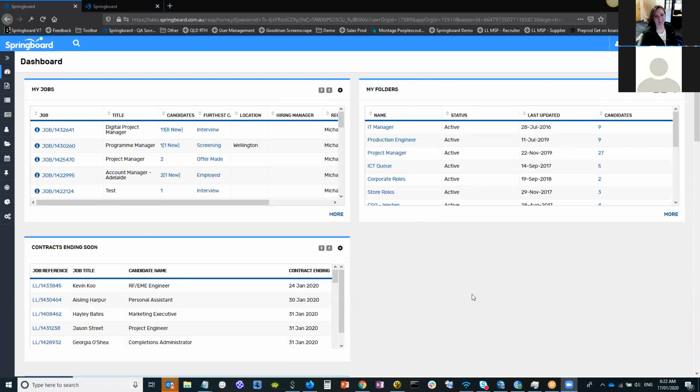And we'll be looking at, from a more administrative perspective, how to configure the processes that sit behind both the jobs and the talent folders during this session, and also covering off how you can introduce automation into those 2 areas using the rules engine.